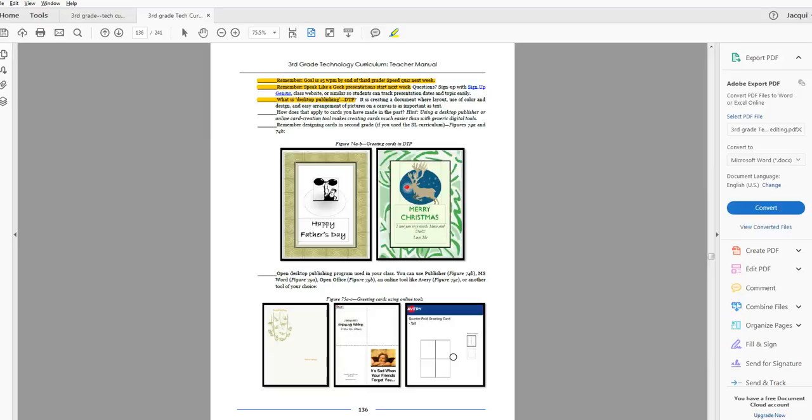Using templates is an important skill because they're very likely to run into templates as they're learning new programs, rather than here's a blank space, start from scratch. So this is a good skill for them to learn.